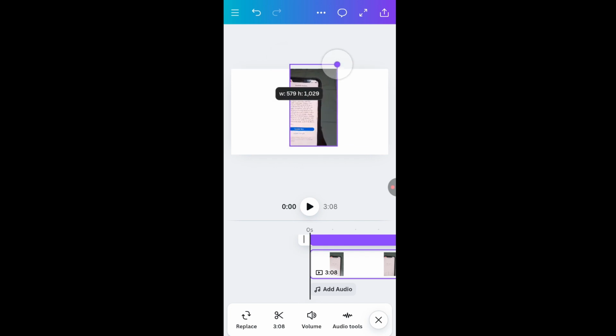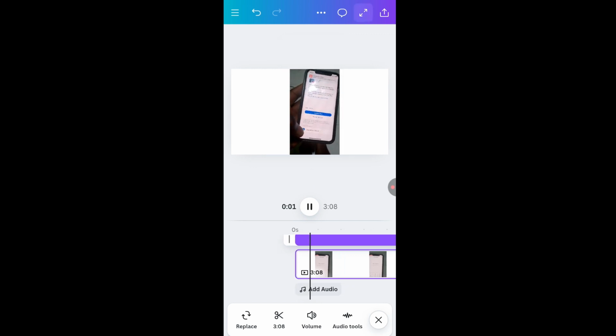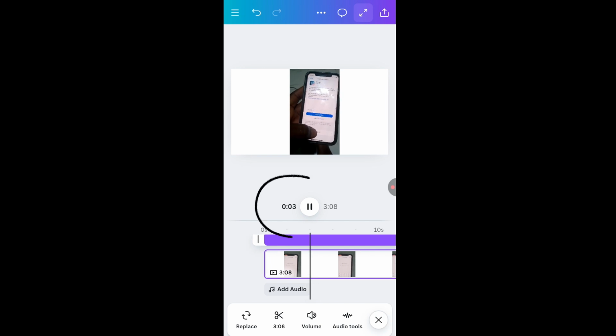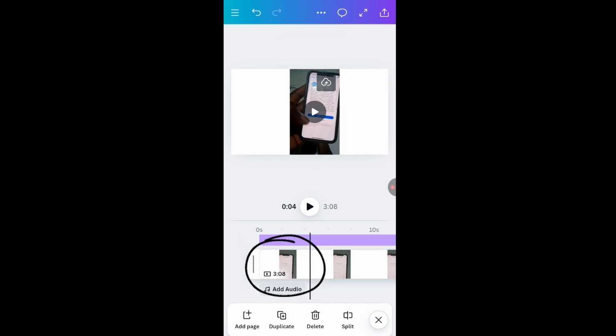I'll drag it to cover the area I want it to cover, dragging with my finger. You may need to play this video clip until you get to the part we want to cut off. So now we are trying to do a little bit of editing. I'll play it. Then when I get to where I want to cut off, I'll tap for it to stop. I'll move this way until I see the option that will allow me to split. If I don't find the splitting tool, I will tap on the video again. I should be able to have a split.